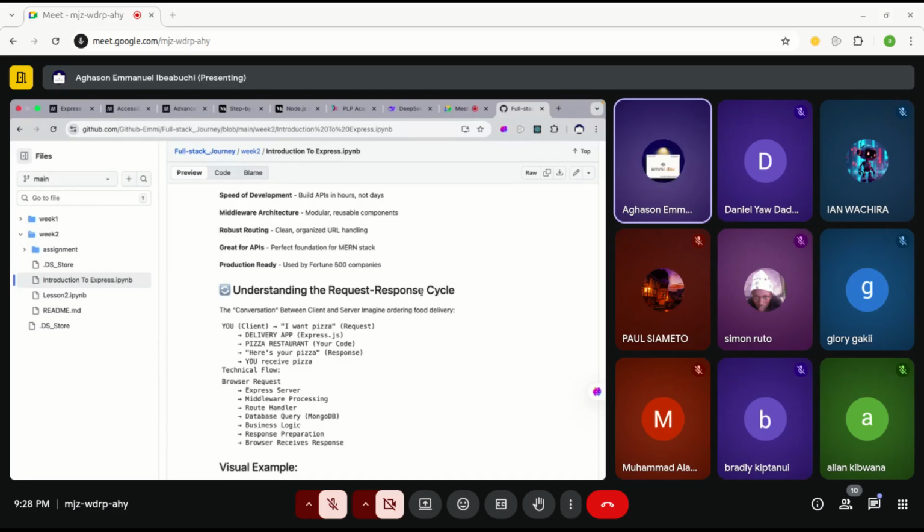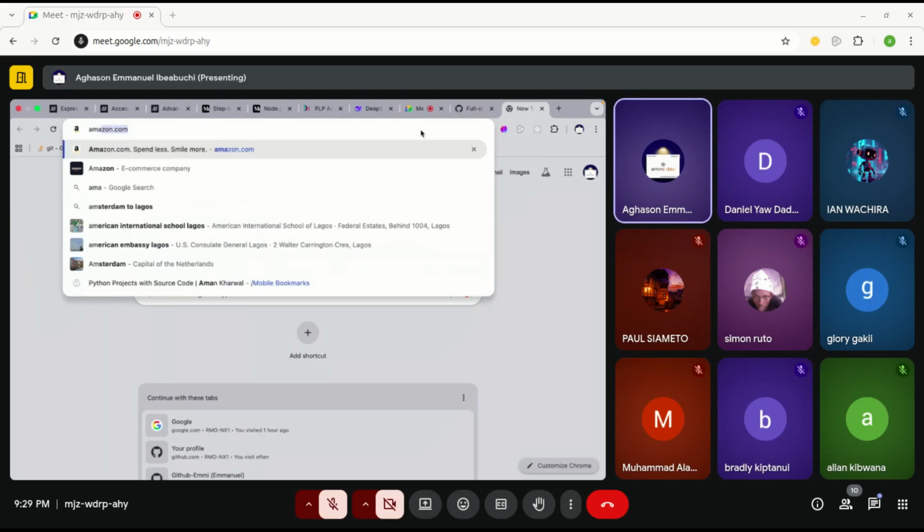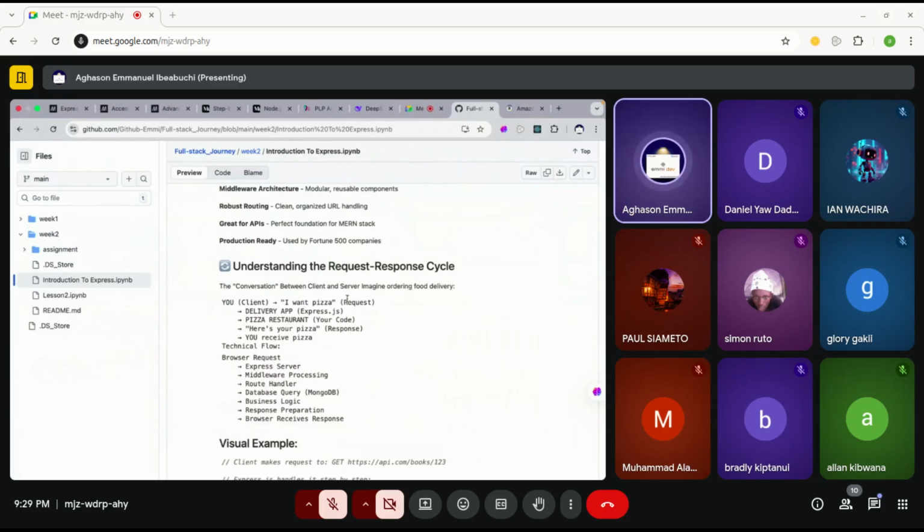Just like what I told you, Express.js takes a request and gives you a response. Let us understand the cycle again using a real world example. Let's say you walked into a pizza store. I walked into a pizza store. The pizza store will be a client. A client is a browser, DOM. So I walked into the pizza store, which is the browser. And then I told the browser I want the Amazon website.